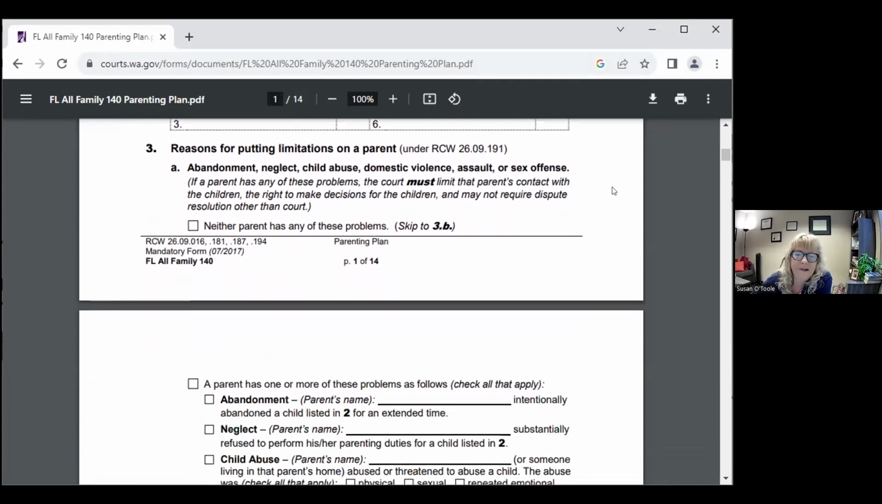This Section 3 is at the very top, and it's a preliminary section that the court needs you to fill out to tell the court if there are any problems that the court needs to consider in making decisions for the children. These are called 191 factors, after RCW 26.09.191. And these are the most serious factors that the court will consider in putting limitations on a parent, whether it's on parenting time with the children or on decision making, whatever it is.